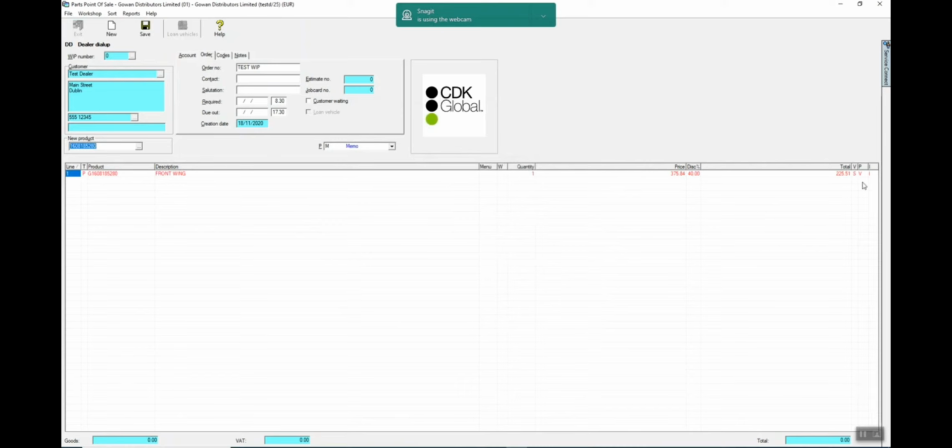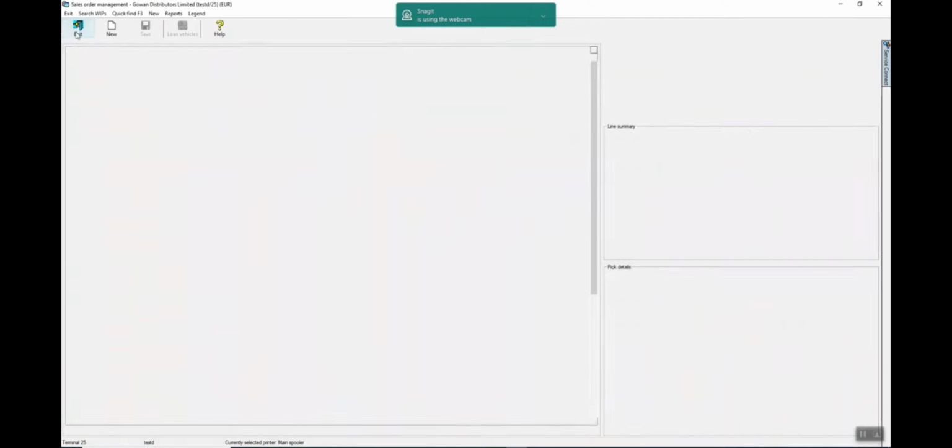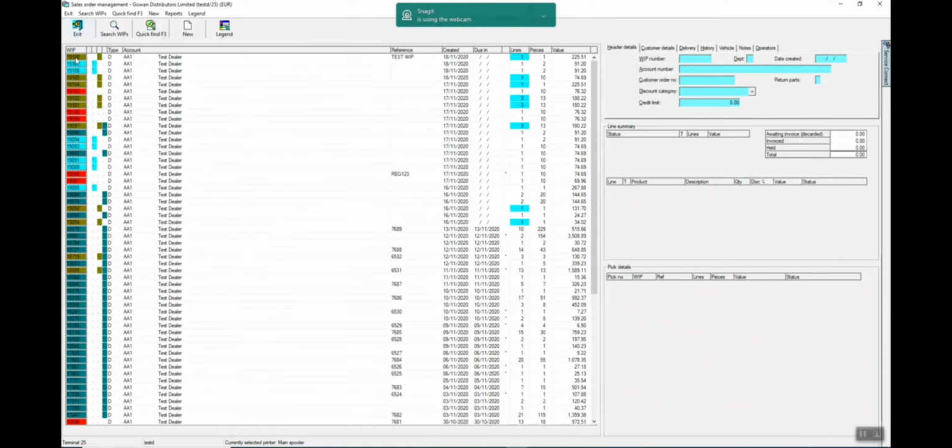So now that part is placed, and the status of that is on back order, status V. And if we save the WIP, that part will now be ordered on your behalf. If we look back at order management, you'll see that the WIP has been created and the part is on back order. Currently it's unordered. That'll be picked up this afternoon in our process and sent to the OEMs, and you'll then see a purchase order number relating to that part.